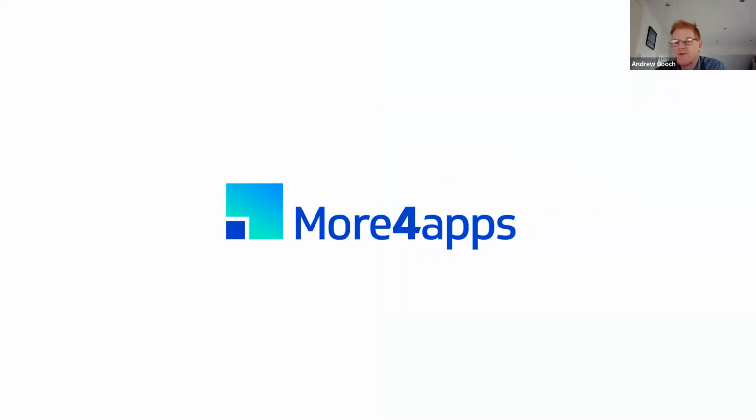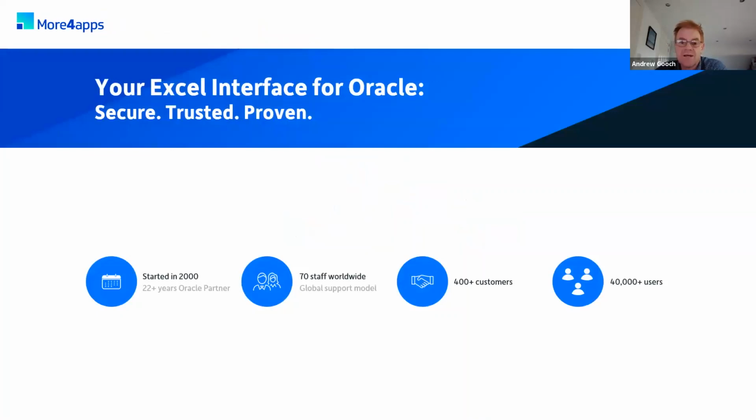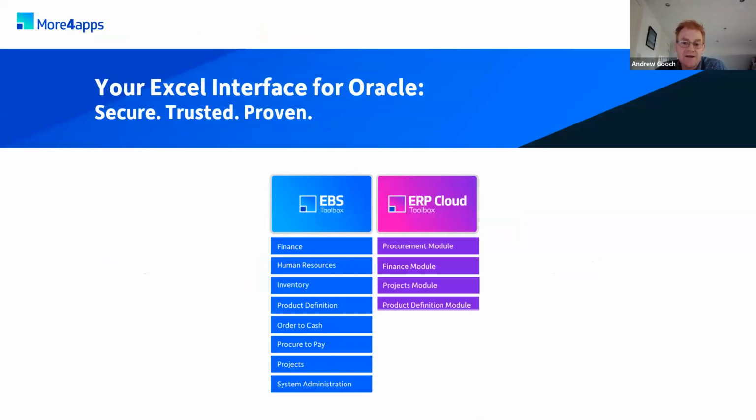I'll start with More4apps. It's worthwhile giving you a little background so that you understand why you might want to listen to what we have to say. The company has been around for a number of years now. It was set up to improve data entry efficiency in the Oracle ERP. So we've been in the 11i and R12 market for quite a long time with our EBS toolbox. And in the Cloud Fusion space, we have ERP Cloud Toolbox, which is the focus of today's talk. This is a suite of spreadsheet-based loading tools geared to improving data loading performance and outcomes in Oracle Cloud Fusion. We'll learn a little bit more detail about that in a few minutes.